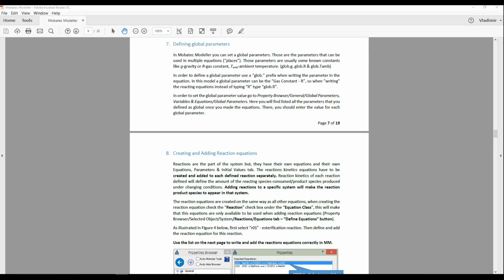Those parameters are usually some known constants like gravity or gas constant or even the ambient temperature. To make use of the global parameter function, you have to type the glob dot prefix before the symbol of that parameter. Once you add the equation containing a global parameter to a system, Mobatec Modeler will automatically sort that parameter as known, and will move that parameter to the global parameter tab. There you will enter the parameter value only once, instead of sorting it and entering its value to each model object where the parameter is used.